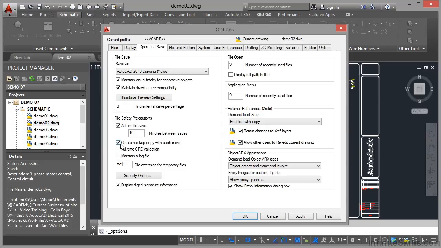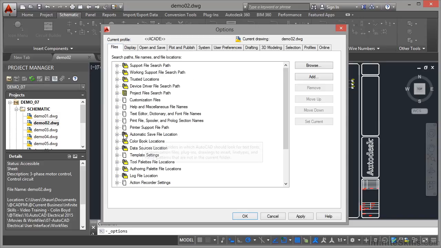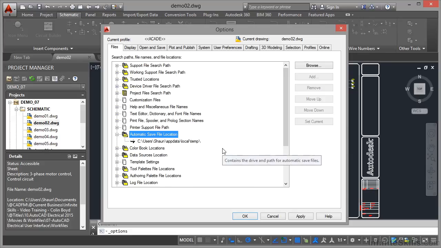Now, the other thing I always do is create what is called a backup copy with each save, a BAK file. Make sure that you do your autosave, and in your Files tab, you've got an automatic save file location. Mine just goes to a default temp folder on my laptop, purely for training purposes so that I know where they are. But you could obviously specify something like a server drive so that if your local PC with AutoCAD Electrical crashes, you can then go to another PC, log in, use AutoCAD Electrical on that, and find your drawings in the automatic save file location.